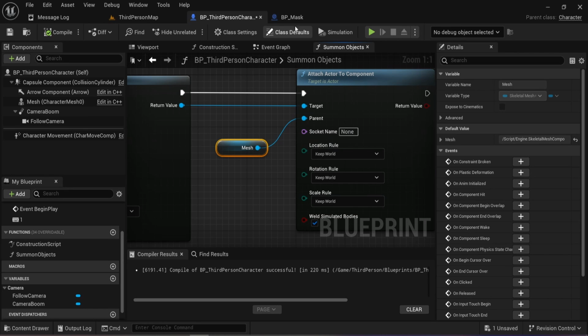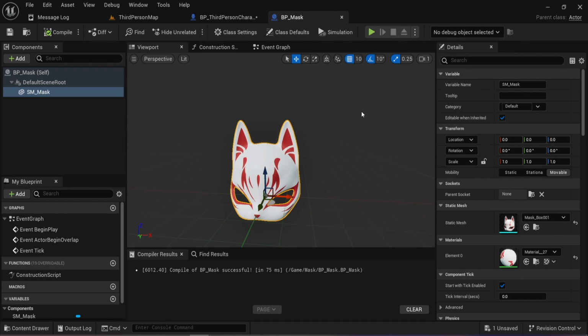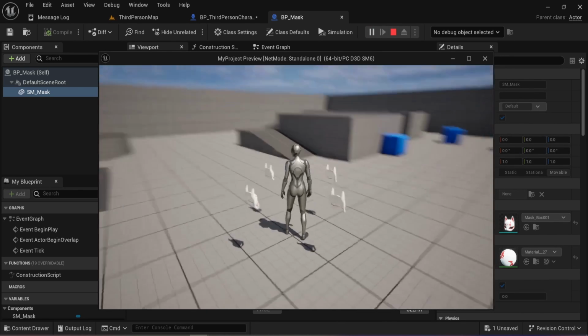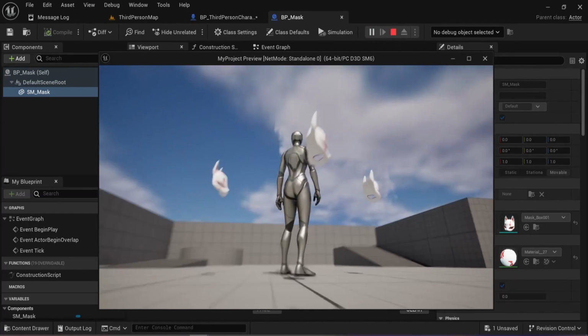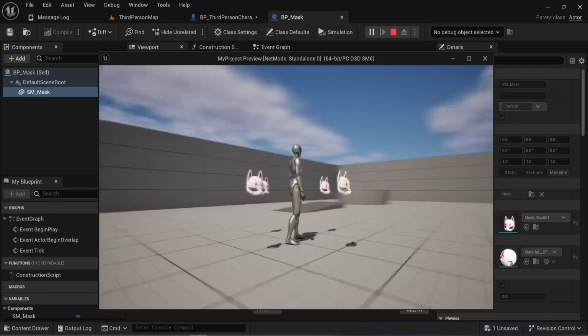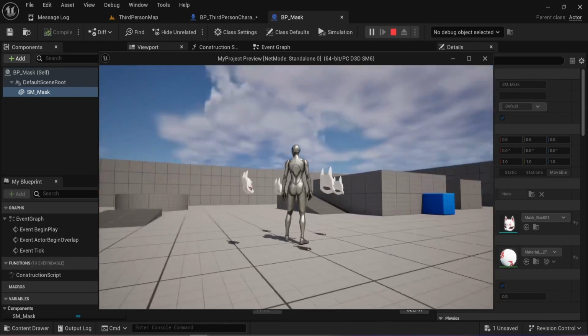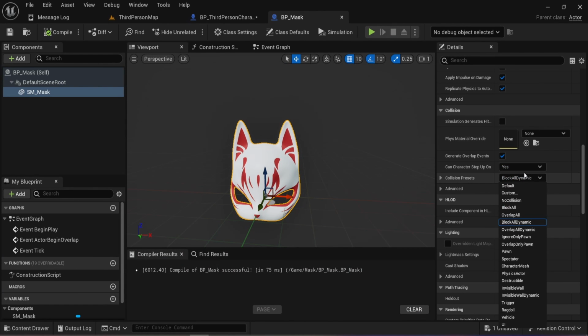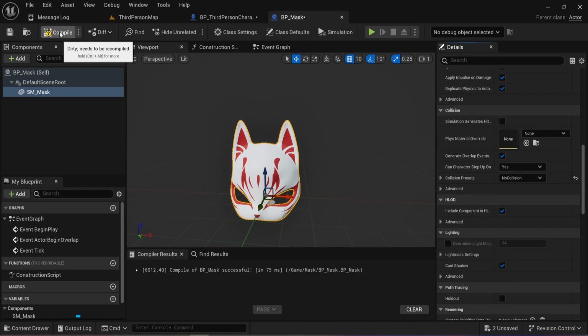Okay, before we do that, I think I forgot to disable the collision of the mask itself, or else, if we don't disable it, it will look like this. The spring arm will collide with the mask itself, I mean the mask collision. So we just go ahead and disable it. See, the collision preset is under Block or Dynamic. Just set it to No Collision, compile and save.